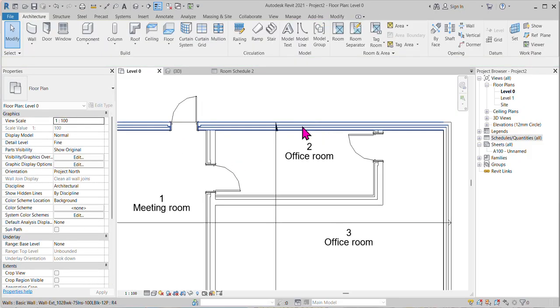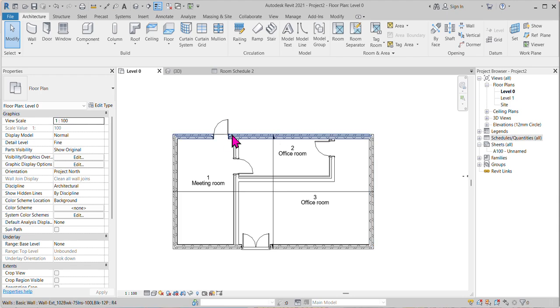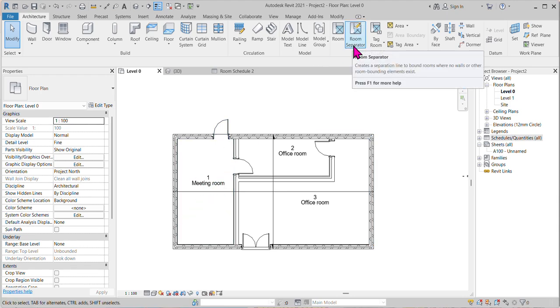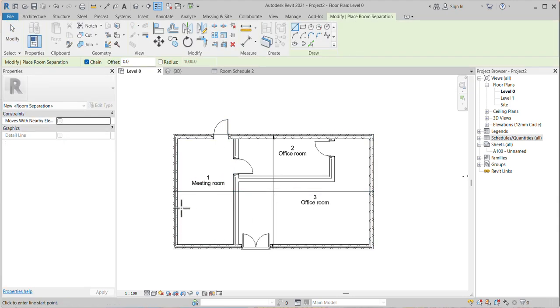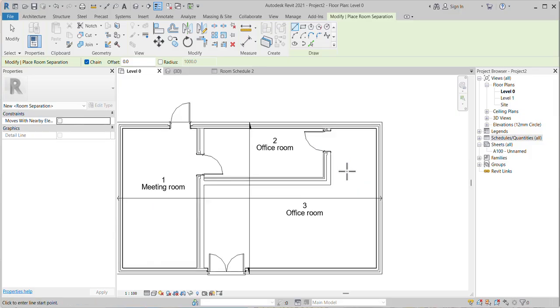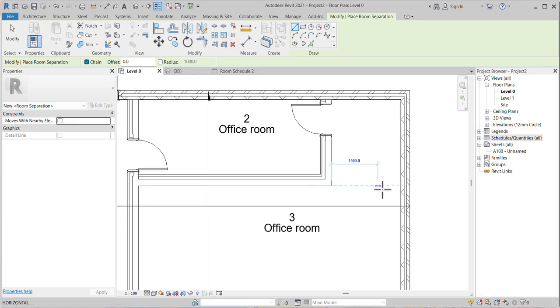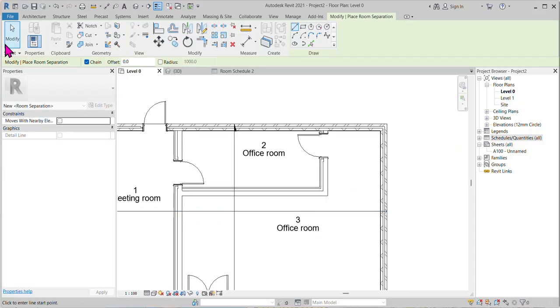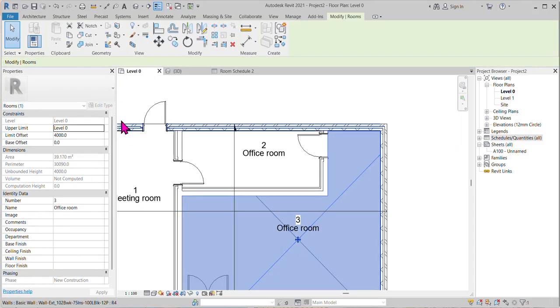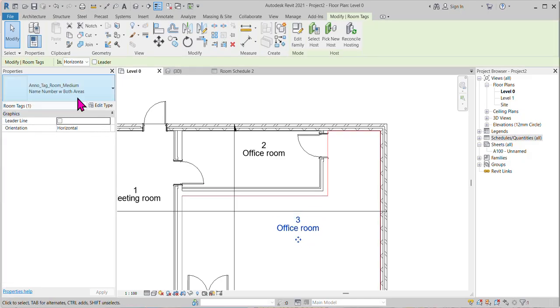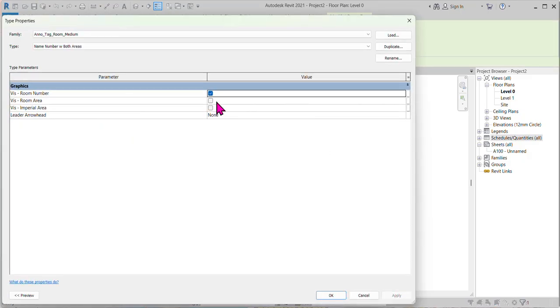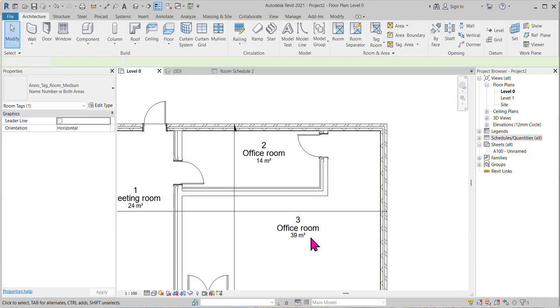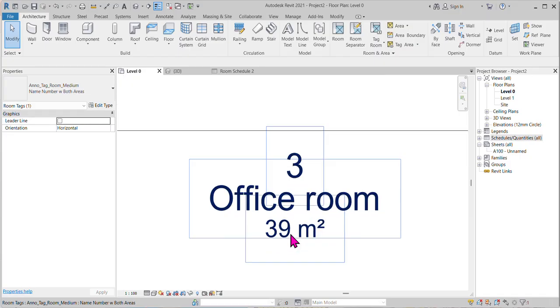Right. Now I can go back to my room separate. See, for example, here I need to separate some area. Okay. Or here I need to separate some area. Or here I need to separate some area. So I just select this. Before that, I wanted to show you. I just select this room. Here, go to edit. I just wanted to show you the room area. Okay. See, now you can see the room area is 39 square meters.